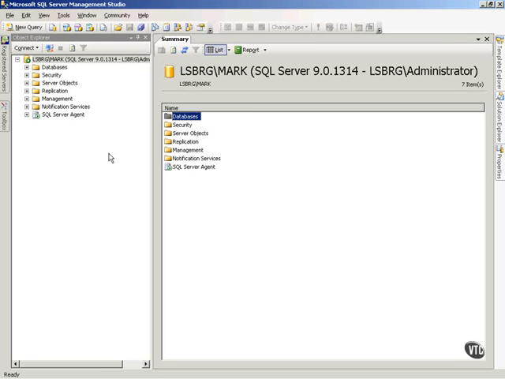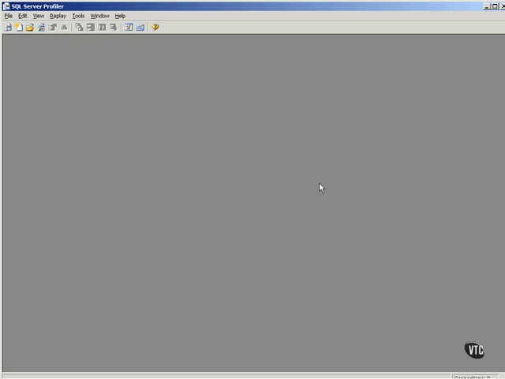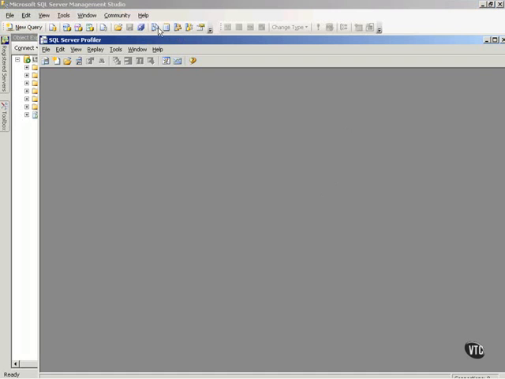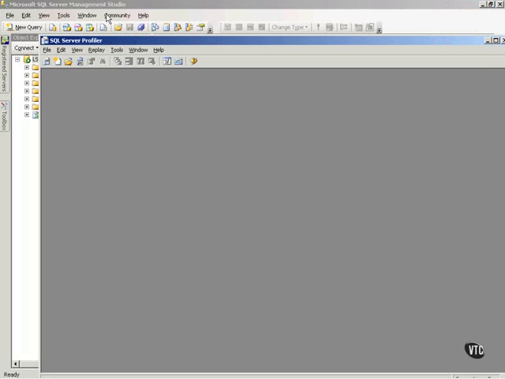Let's take a look at SQL Server Profiler now. You'll notice I've opened SQL Server Management Studio, and to kick off Profiler, I go up to Tools, SQL Server Profiler, there it is, and we will kick this off. Notice it comes up as a separate window that is kicked off outside of the Management Studio.